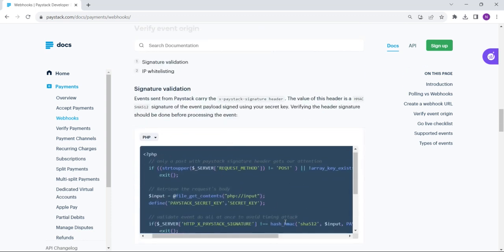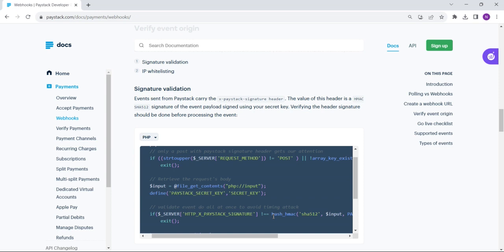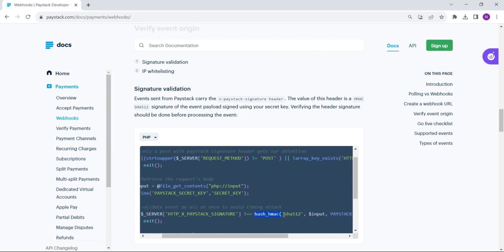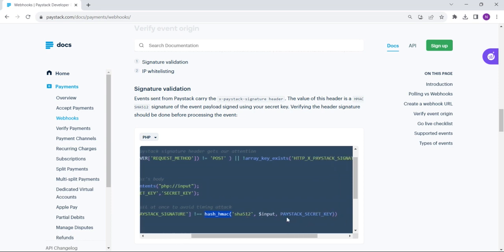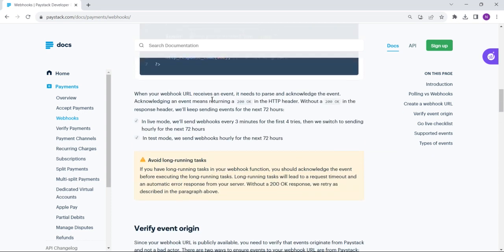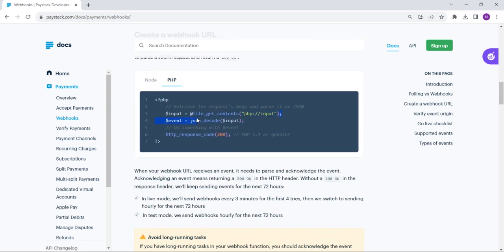This is it. So to create a computed signature, you need to use the hash_hmac method with SHA512, with your secret key and your payload, which you got from here, if you recall, with this method.